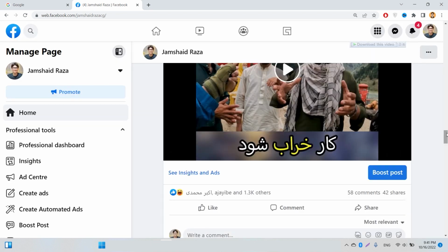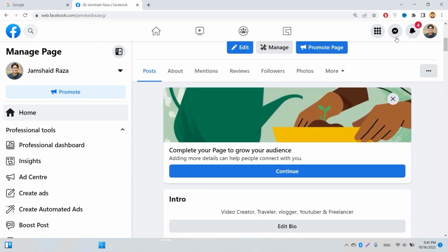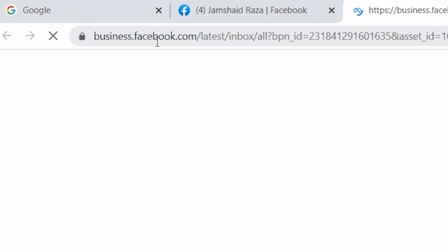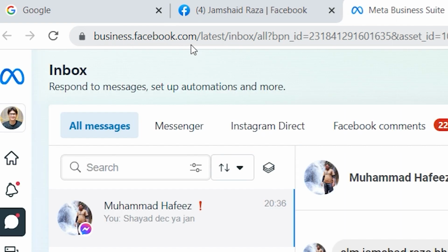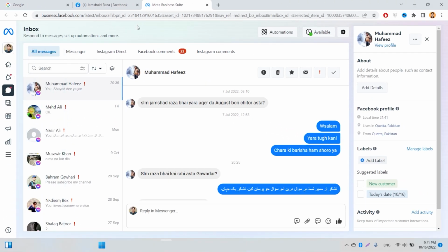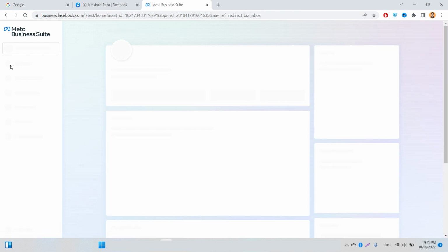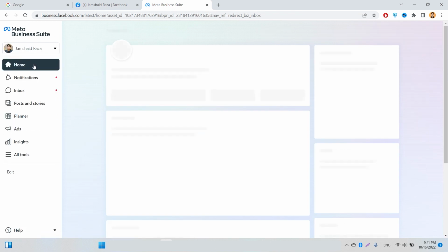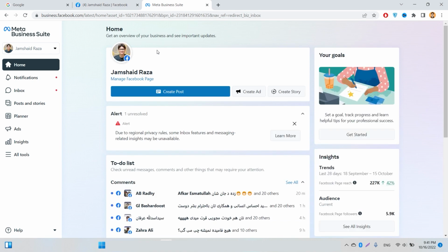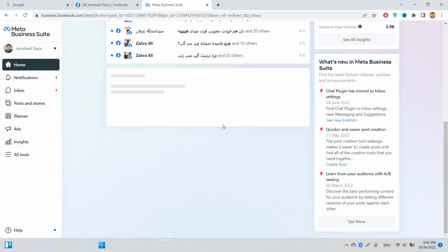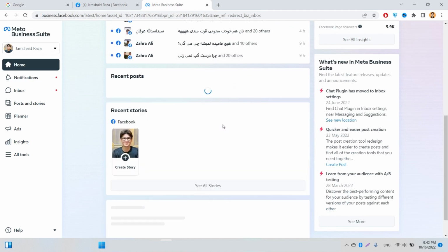We have another alternative option. For example, if you come to message, just click on the message, then it will bring you to business.facebook.com. Now I'm going to show you how to do it. Just come to Home, click on Home on the left-hand side, and here you will see everything, but you have to go to the bottom.